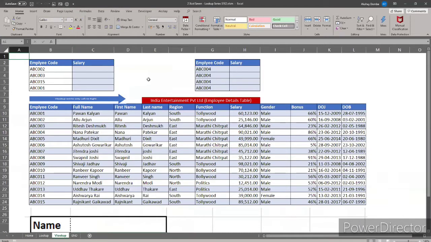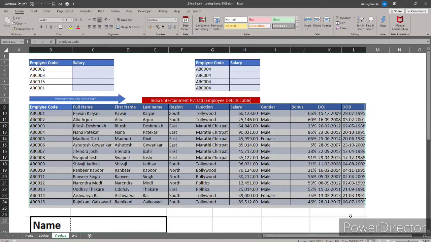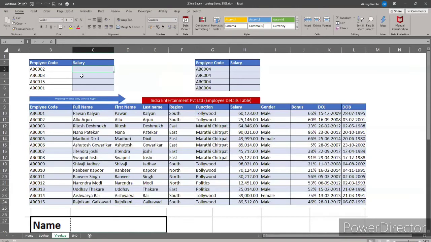Before starting, let's understand what is VLOOKUP. The VLOOKUP function always looks up a value in the leftmost column of a table and returns the corresponding value from a column to the right. So this is the table of India Entertainment Private Limited employee details. Here we would like to find the salary of employee code ABC002.